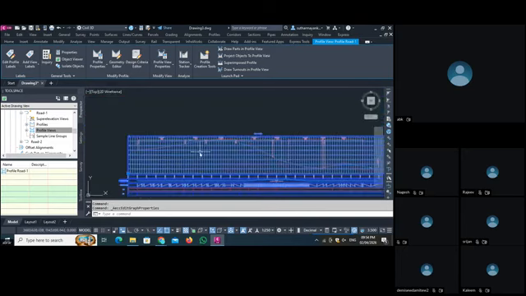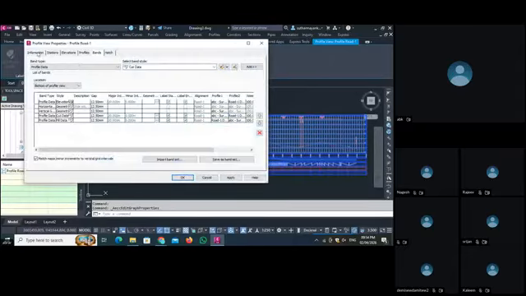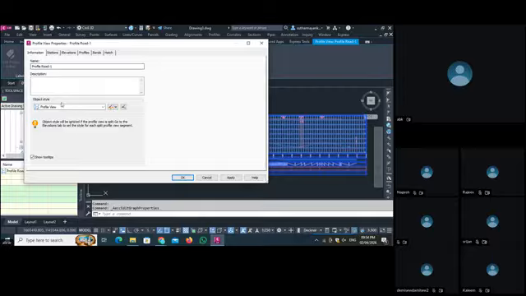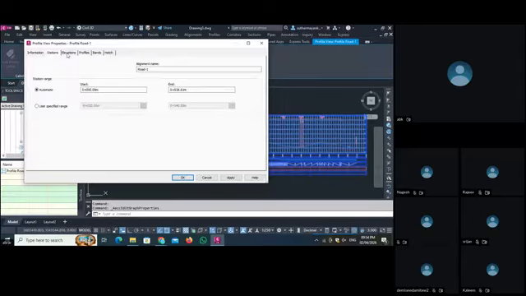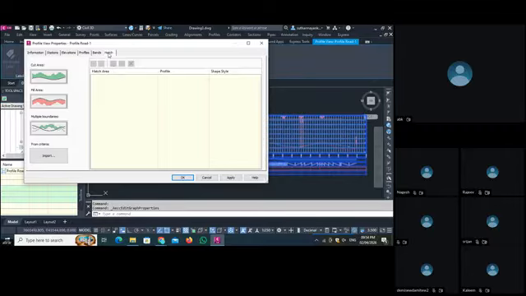So this is your profile view. Now we can adjust this profile view. We can go here in a profile view. See, you can set your name here. You can put your style. In a station, you can set the station, elevation, profile, and bands, and last thing hatch.